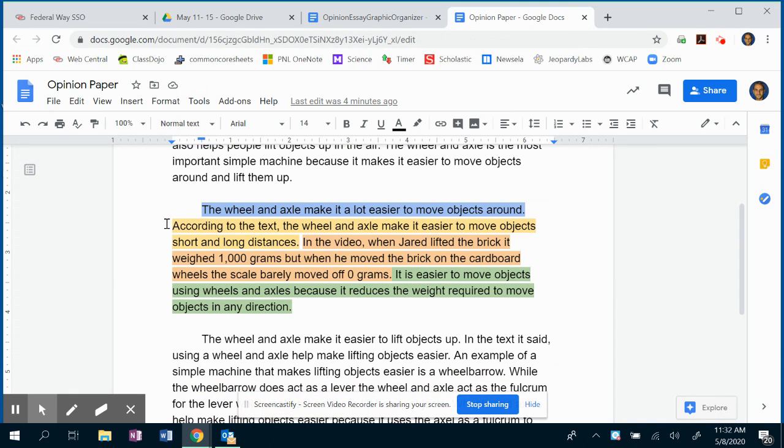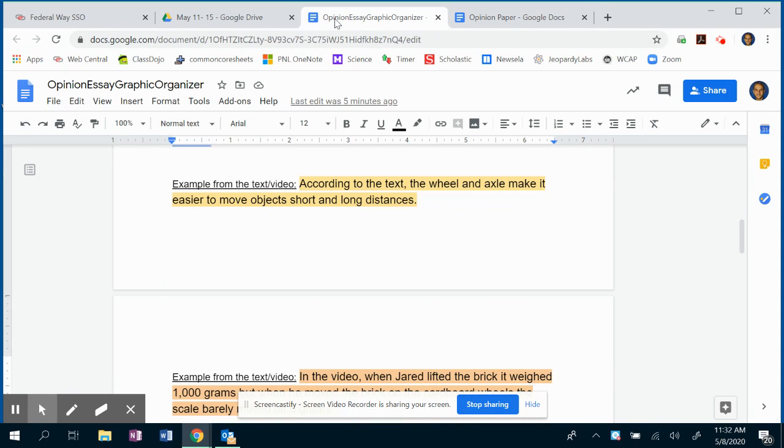So that's what I write here. That is my next sentence. According to the text, the wheel and axle make it easier to move objects short and long distances. There's my first supporting piece of evidence.